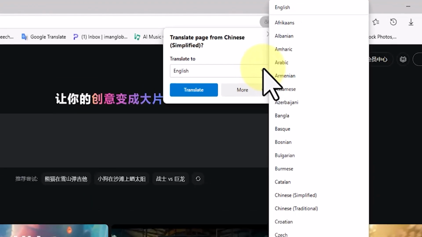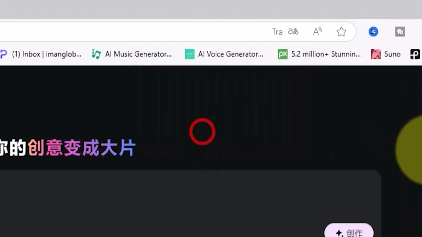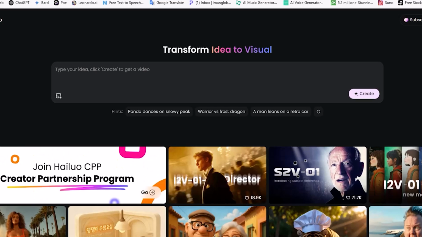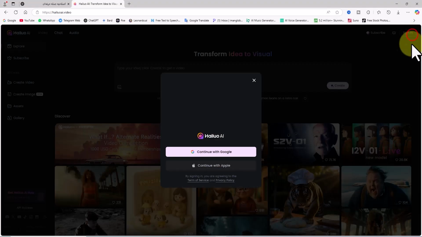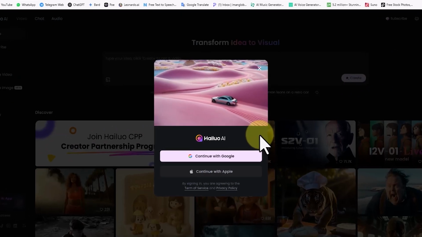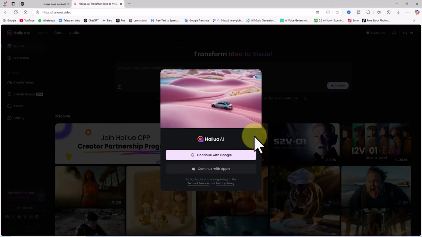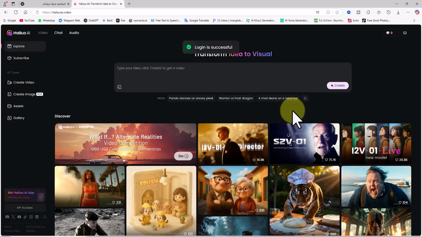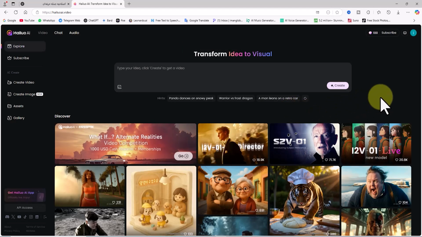In the translate to drop-down list, I select English in this example. Then I click on translate. As you can see, the website interface changes to the language I selected, in this case, English. By clicking on the sign in option in the top right corner of the site, a window opens for registration and login. You can log in with either an Apple or a Google account. I click on continue with Google and select one of the open Gmail accounts. Just like that, a user account is created for me, and I'm logged into the dashboard of this AI.